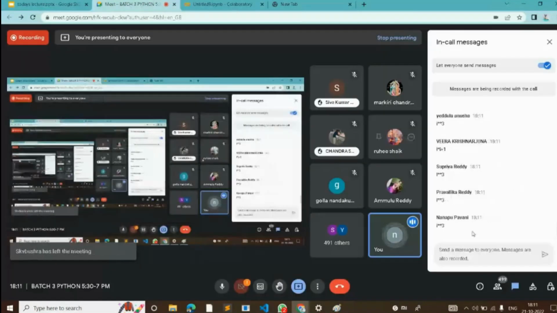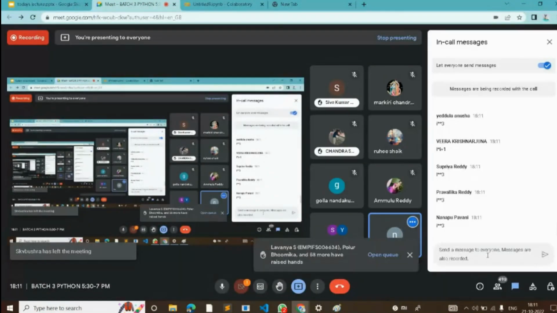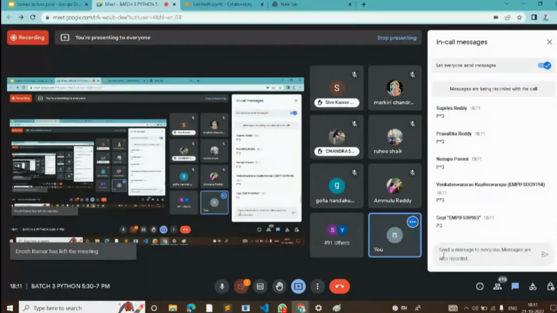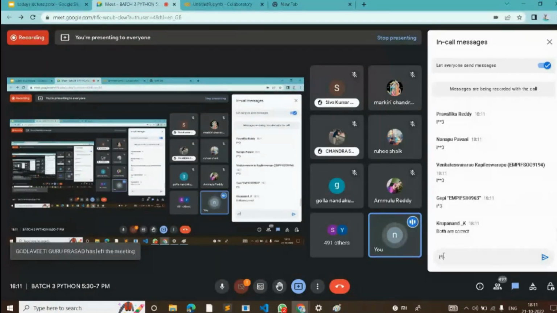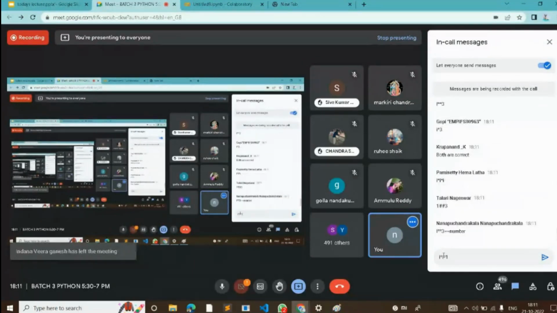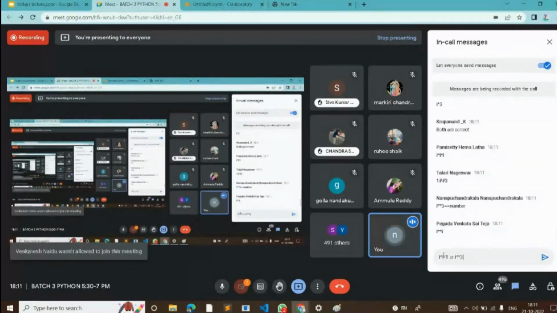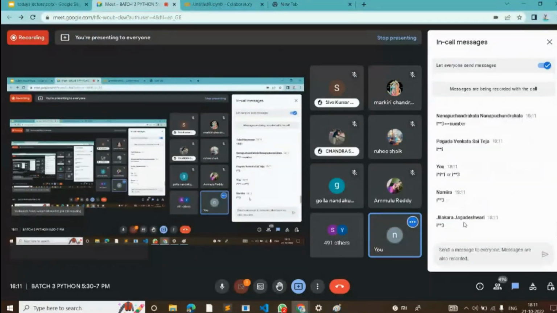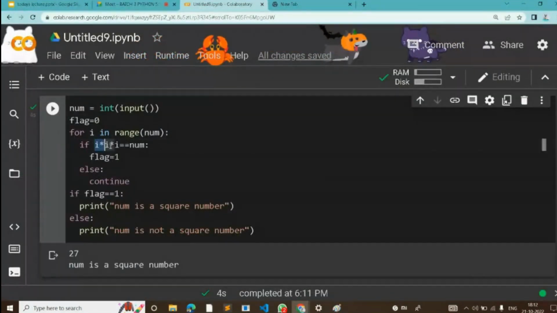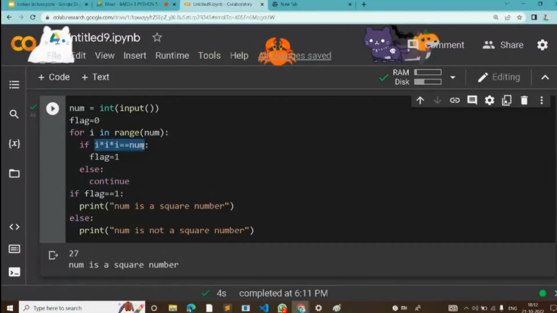Okay, you can write i star i star i also. It doesn't have any problem. Either you write i star i star i, or you can write i double star 3. These two you put as a conditional statement in the if condition for checking whether my given number is a cube or not.